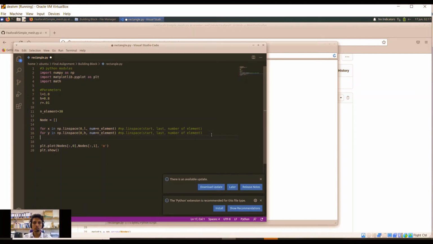So now I will apply the append. Actually, append will add all the elements to the end of the list. So in this case I will apply the node here. Since I have written node, I will return node here. So node dot append x comma y.